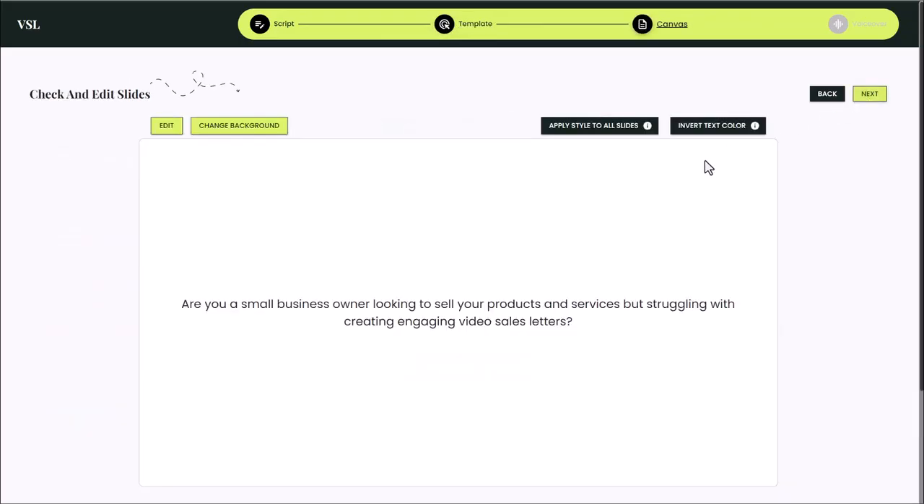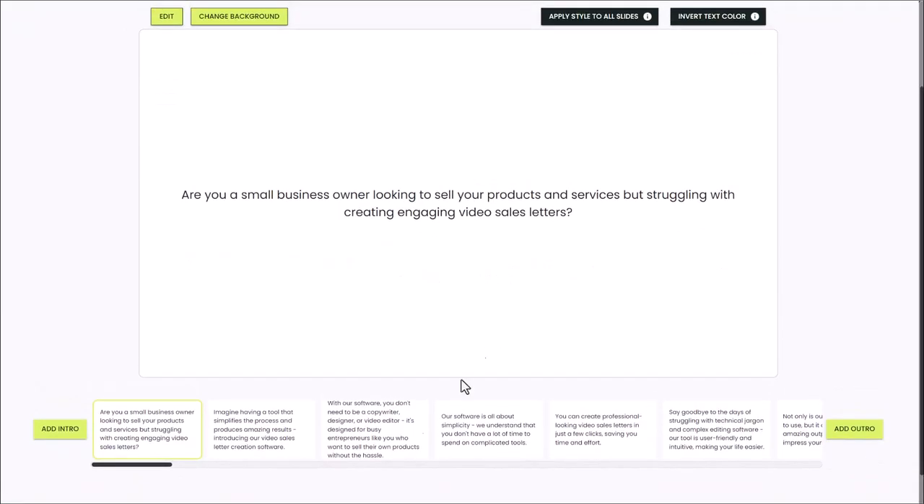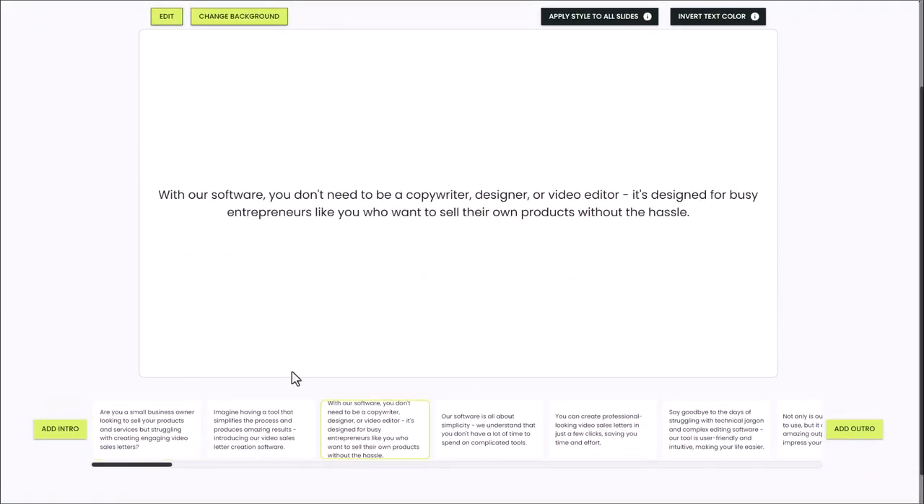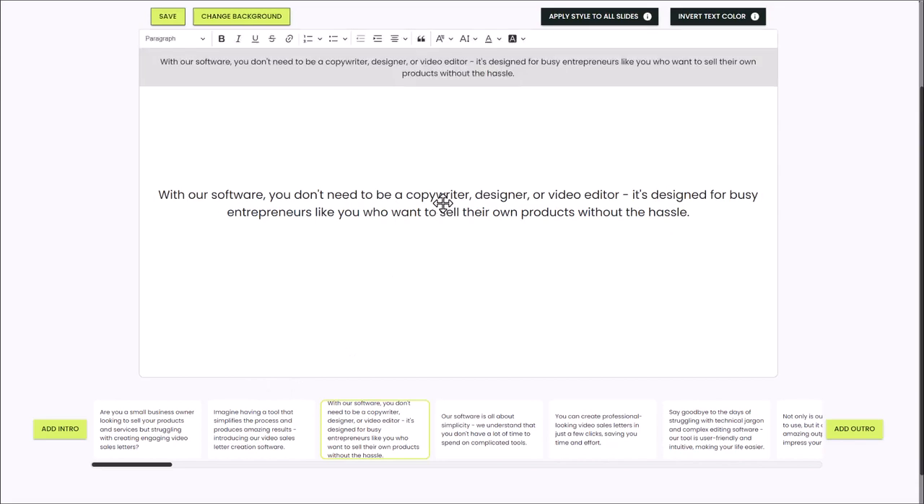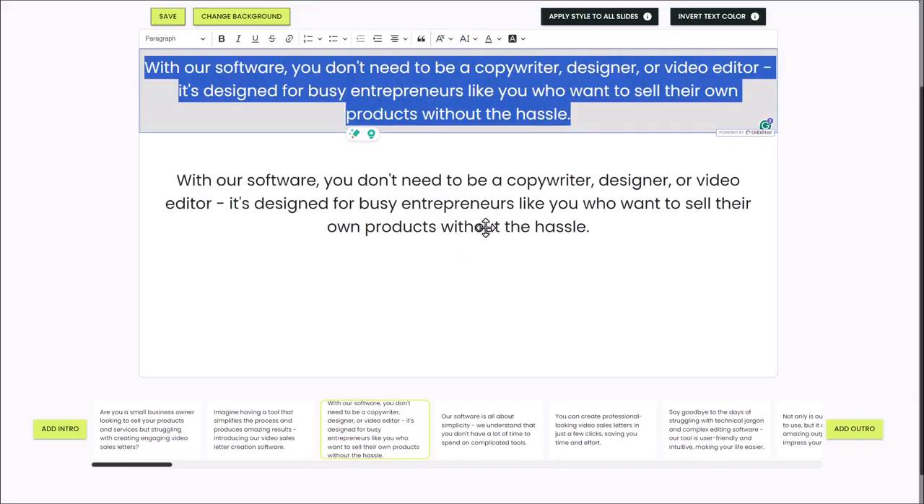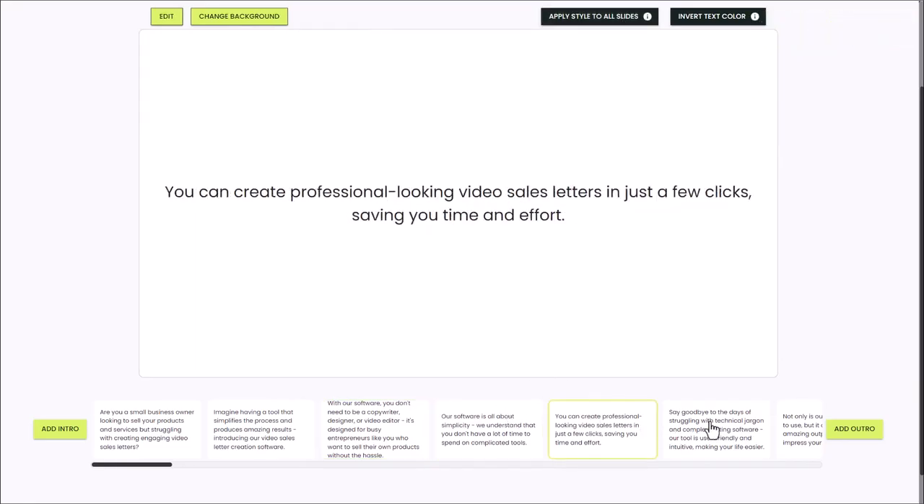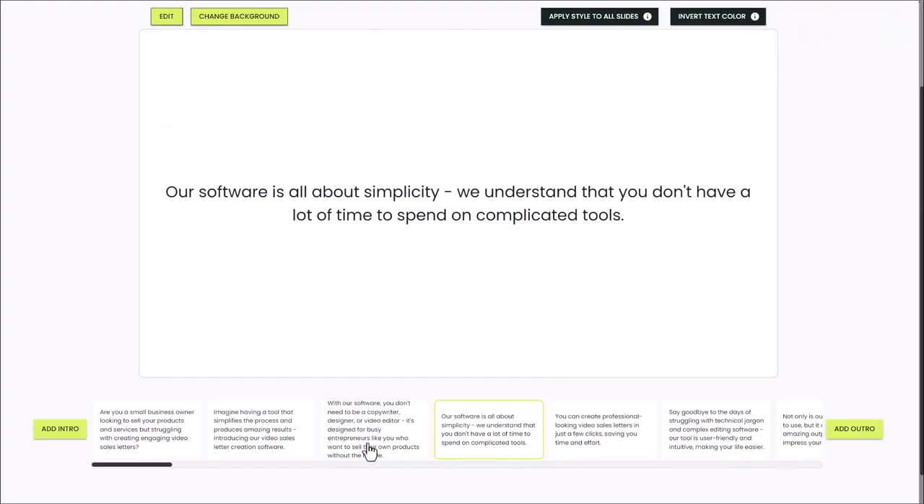Once you do, click on next, and then you can see what your slides look like. So this is your editor. Let's just check this out as well. Now, typically, I want the text to be slightly bigger size. So I'm just going to go ahead, select all this text, and I'm going to raise the size as well. Let's take it to 32. I think this is reasonable, and I'm going to apply this style to all the slides as well. So as you can now see, the text is a little bit bigger looking.